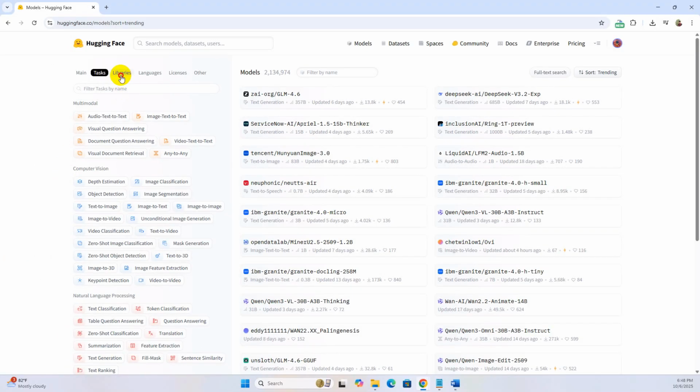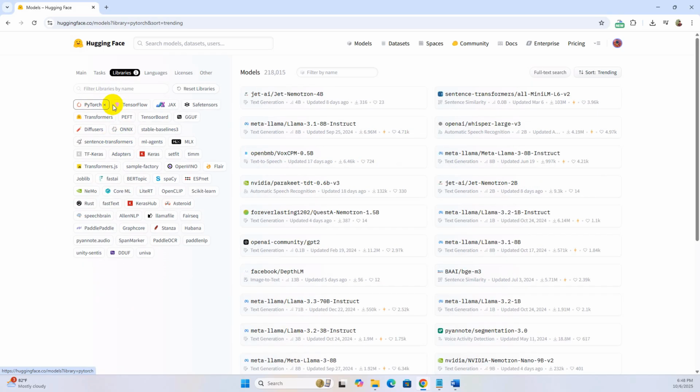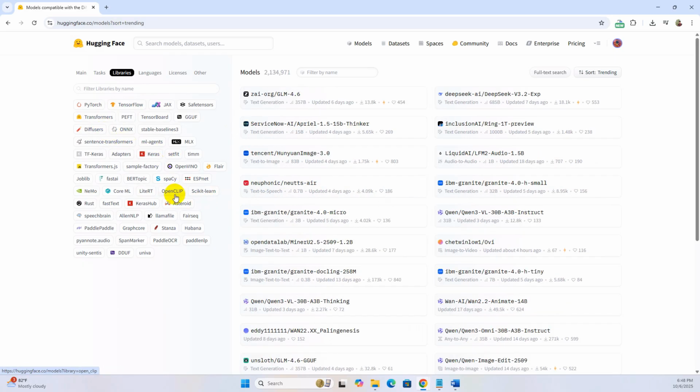Now let's move on to libraries. This section lets you filter models by the machine learning framework or library they are built with. Popular options include transformers, diffusers, tensors, ONNX, Keras, and more. For instance, if you are a PyTorch developer, you can filter by PyTorch-based models only. If you are working with diffusion models for image generation, choose diffusers to get compatible ones. It's a simple but powerful way to ensure that the models you select work smoothly with your existing development setup.